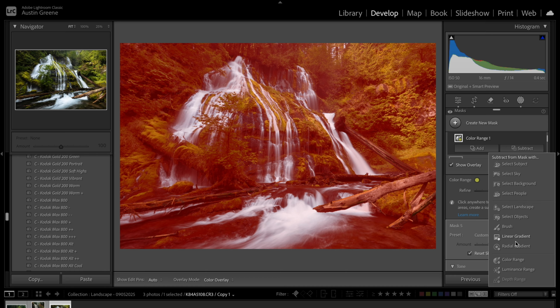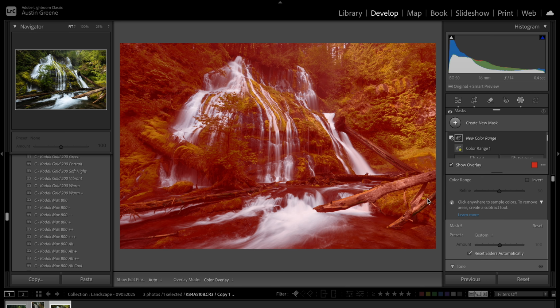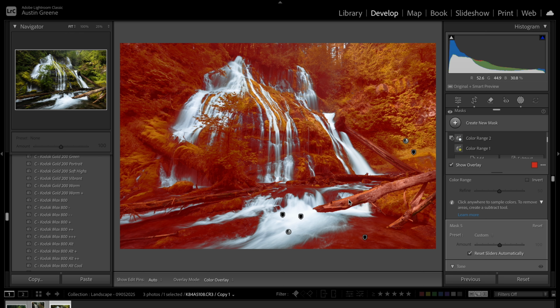So I'm going to come in and I'm actually going to subtract the color range just in case of these blues down here. There we go. Clean things up just a tad. That's looking pretty good. And we might actually also subtract from this mask one more color range, which is some of these reds that are in this log. There we go. That looks a lot better.